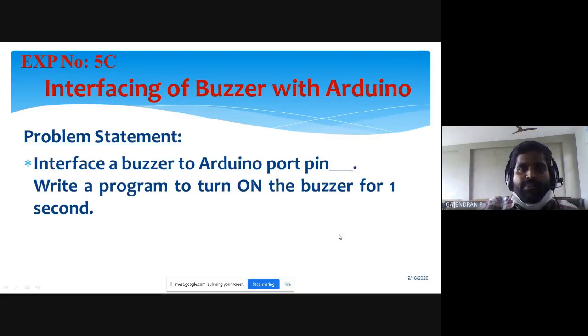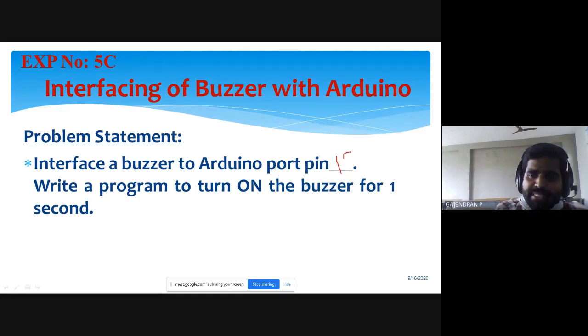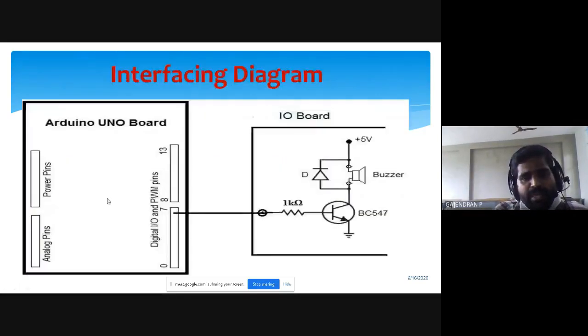Now we will come to the 5C exercise, interfacing of a buzzer with Arduino. By interfacing the buzzer, what I am going to do is very simple. Interface the buzzer with the port pin of your Arduino, pin number 13, and write a program to turn on the buzzer for 1 second. That means for 1 second I need to make the buzzer turn on. Immediately after the 1 second, I need to make the buzzer turn off. How can we do it?